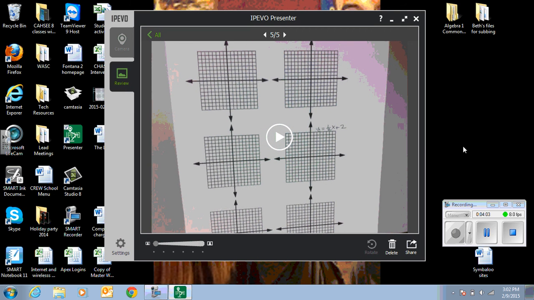All right, so that's how you do it. You just do the recording. It will only show when you use the presenter what's going on in here. I will also save that file to my YouTube channel.